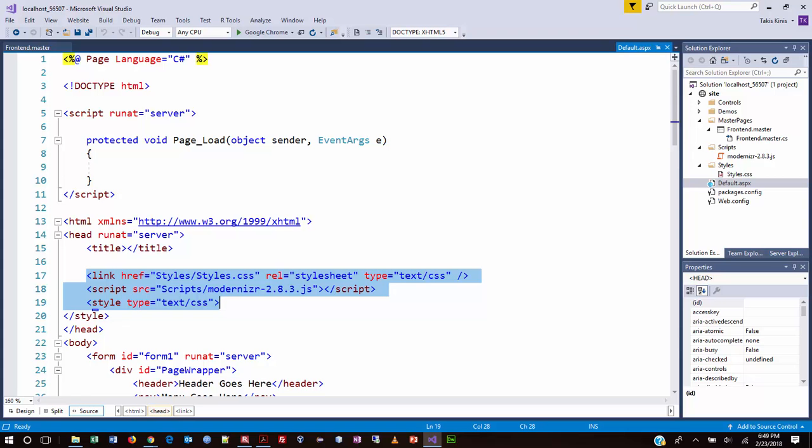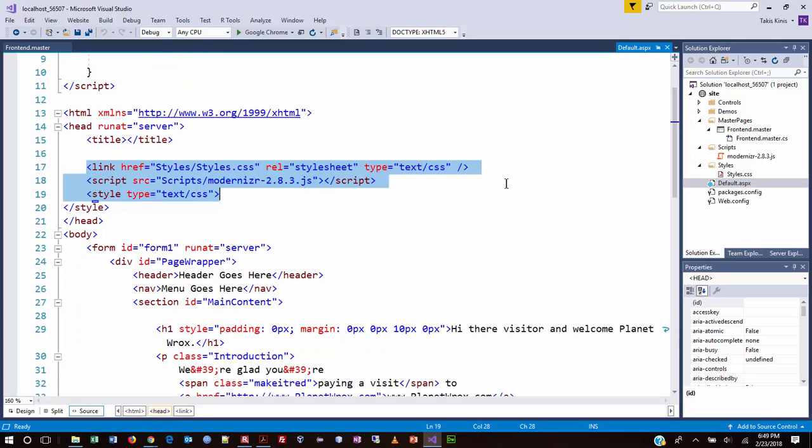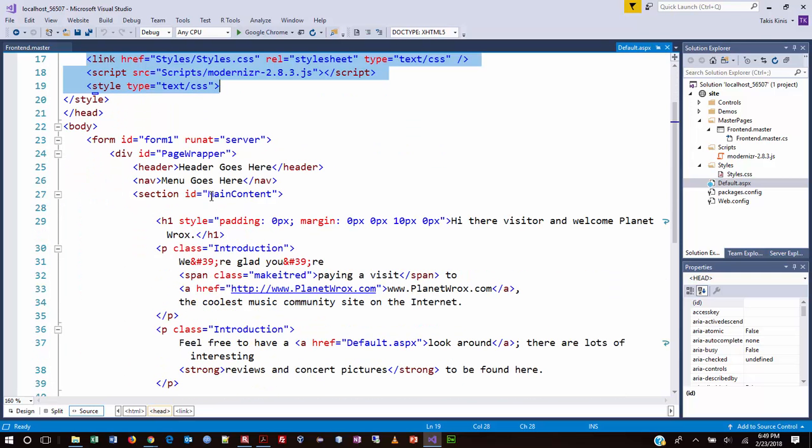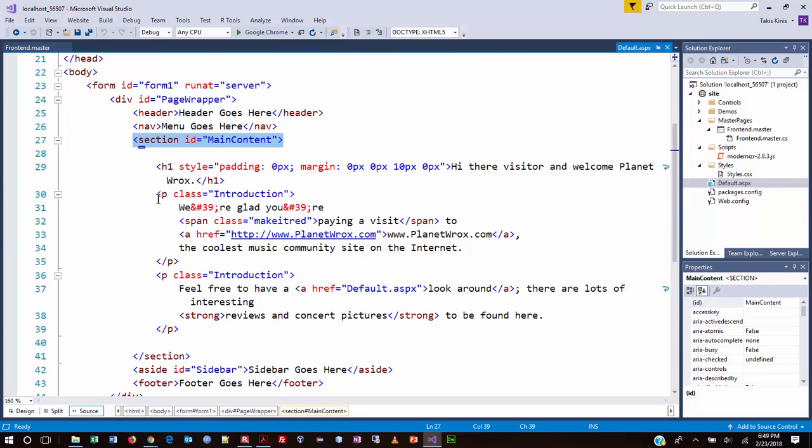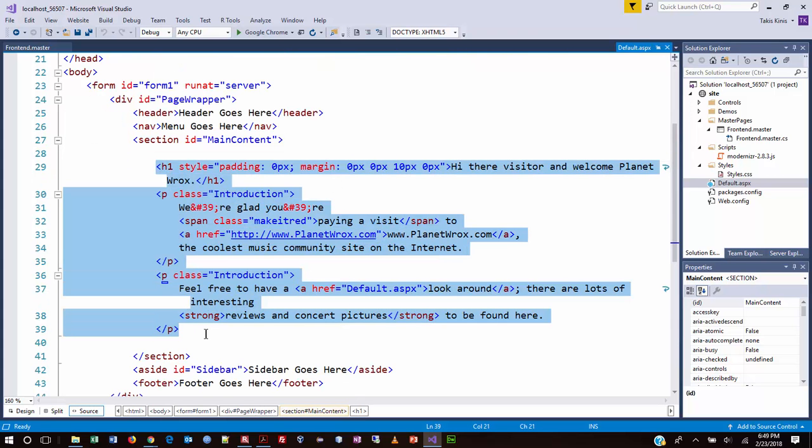All right, so what it's asking us to do now is to jump in and copy all the HTML that's in the main content area. So that would be in between these tags, in between the section tags. So I'm going to come in here and grab all this HTML, and then I'm just going to copy that, so now it's in my clipboard.